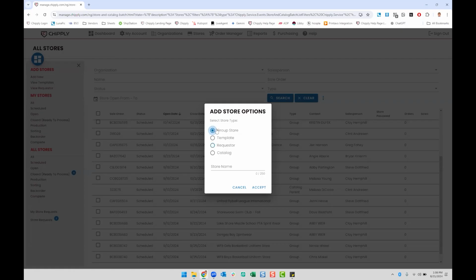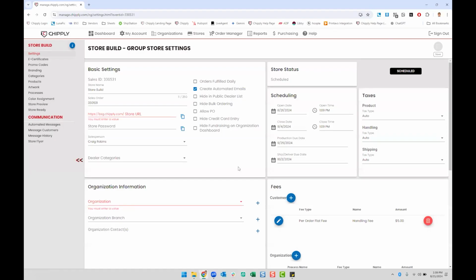We're going to do a group store today, just as our template or as our webinar, and we'll title it store build and I'll hit accept. And then right away, that takes me into the settings page of the store. There's a few things that I have to fill out here before I can even leave this page.